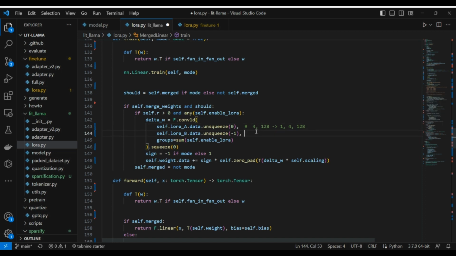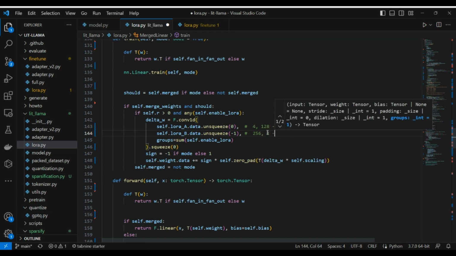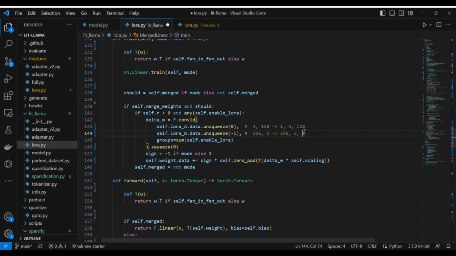Then similarly here we are adding a new dimension, but at the last position. The current dimension is 256 by 2. I hope you still remember this, because we did explain how we got those dimensions. Then this is going to be 256 by 2 by 1, because we added a new dimension using the unsqueeze function at the last position. Okay, so we apply these transformations, and it's going to apply the dot product between the two matrices, and we're going to end up with, I think, 1 by 256 by 128, which makes sense because the output of LoRA should have the embedding dimension similar to the pre-trained weight data, right?